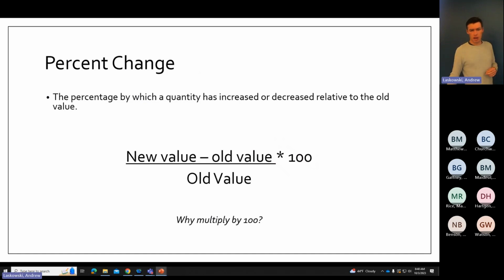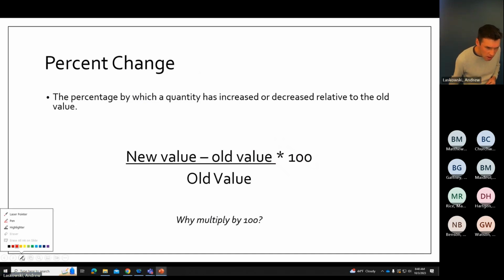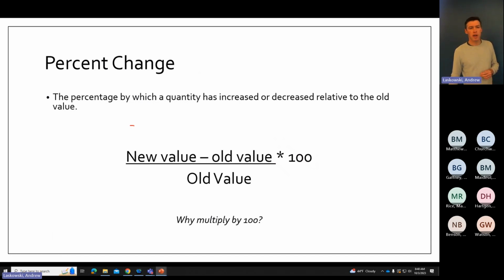So let's add some notes here. New value is 300K. Old value is 200K. K just representing 1,000 here. So we'd end up with 100,000 divided by 200,000. That's 1/2, right? Or 0.5. Multiply 0.5 by 100, you're going to get 50% change.